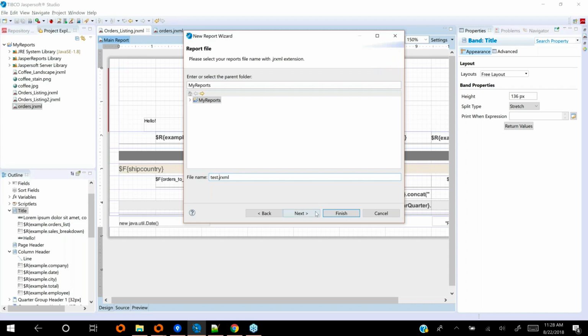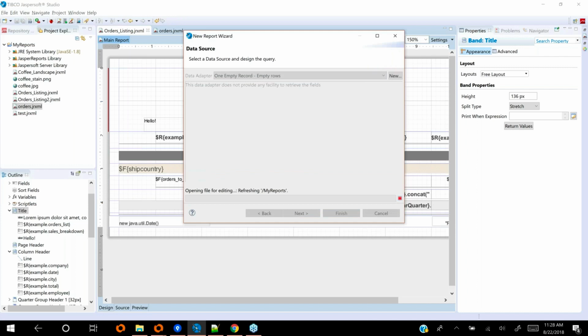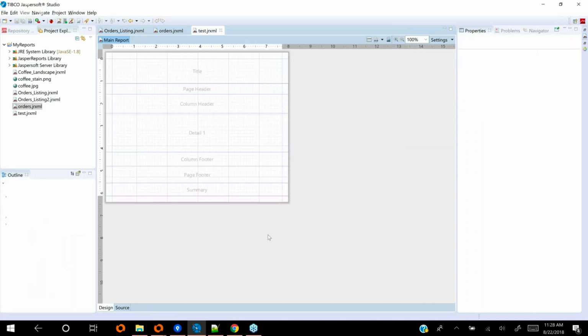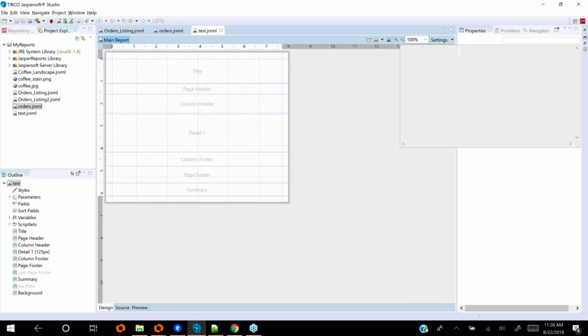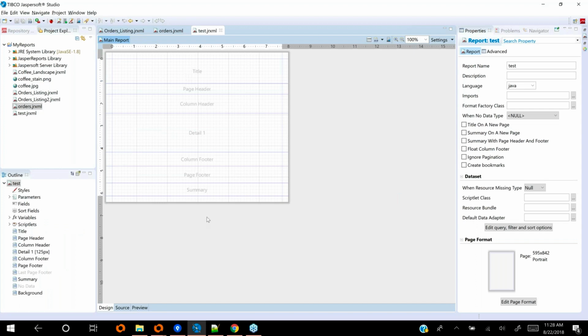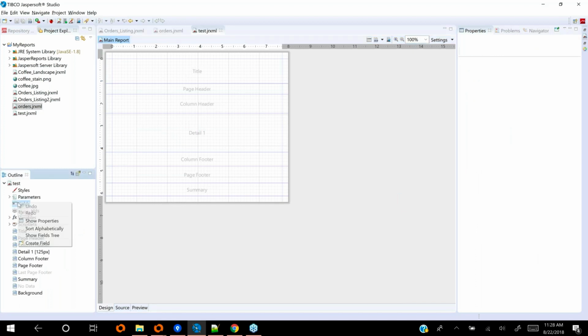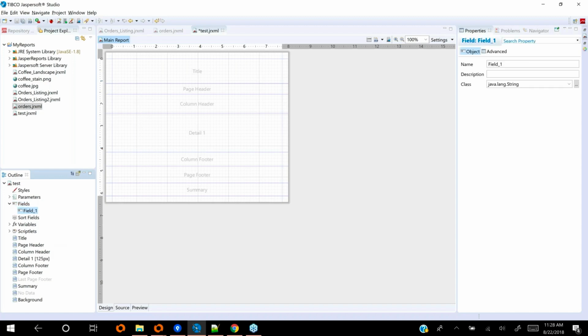We'll call this test JRXML. All right, so you can see that it comes with already the report sections here. There's no grouping involved yet. What I'm going to do is create a field, and the field name has to align with something that will be implied when I pass in that found set.